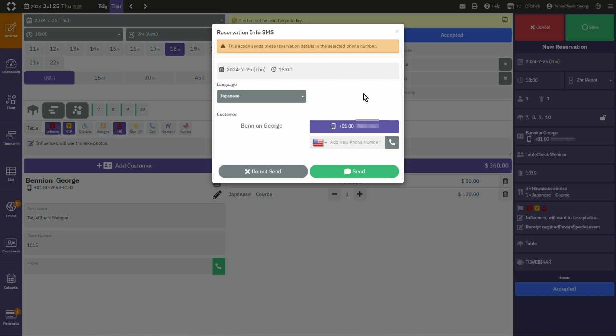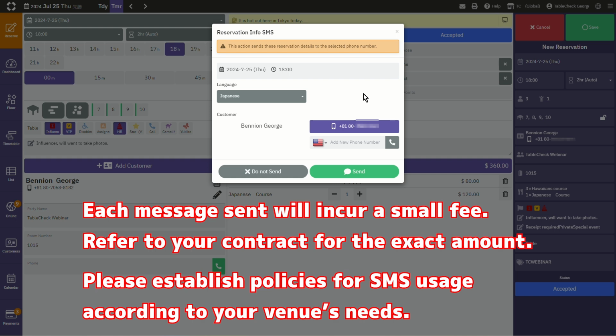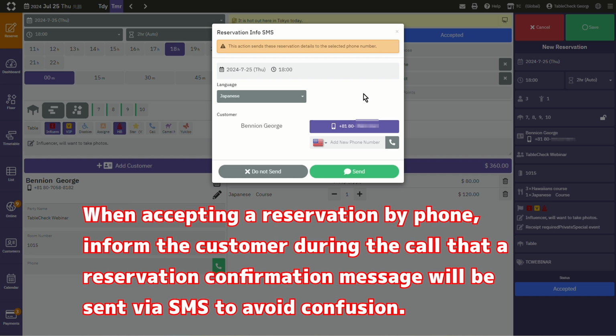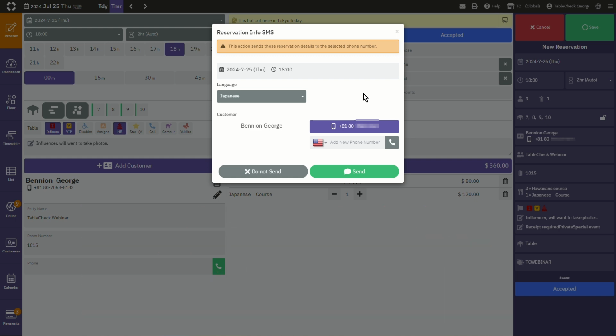Additionally, a reminder SMS will be sent the day before the reservation. Please note that each message sent will incur a small fee. Please refer to your contract for the exact amount. Please establish policies for SMS usage according to your venue's needs. When accepting a reservation by phone, please inform the customer during the call that a reservation confirmation message will be sent via SMS to avoid confusion. Customers can also make changes or cancellations to their reservations directly from the SMS they receive, which can help reduce the number of phone inquiries from customers.